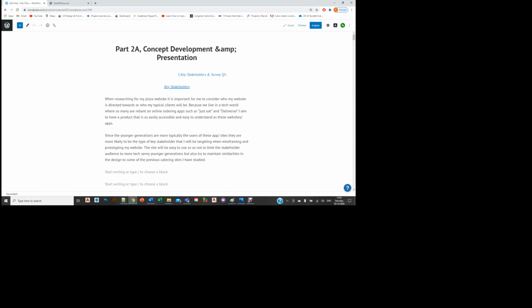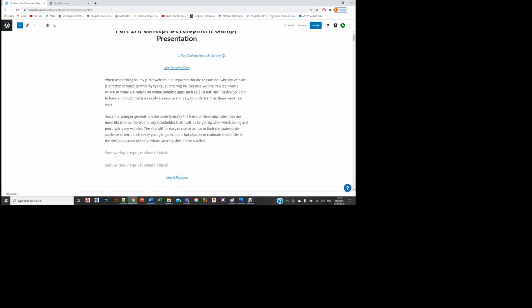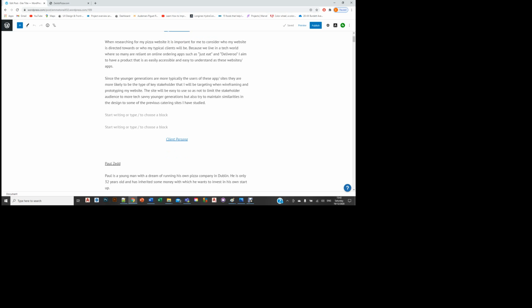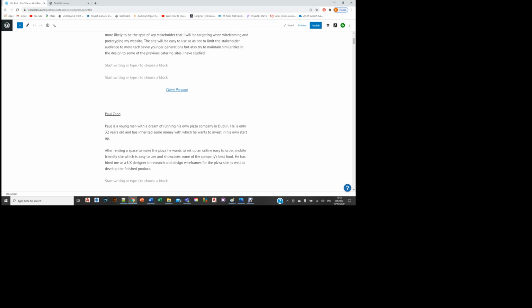So this is the UX side of the project, the concept development and presentation. The first thing I did was identify typical key stakeholders for the use of a pizza site slash app. And what I talked about here was that the typical users of those are the people who use the likes of Just Eat, Deliveroo, or things like the previous sites that I studied, like Dublin Pizza Company, Base Pizza, and Boojum.